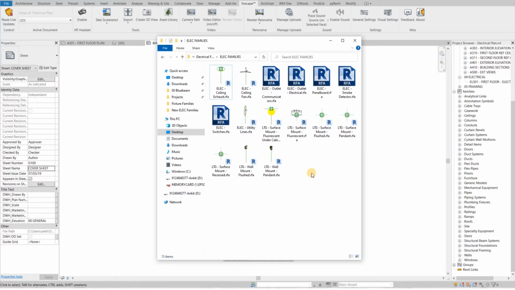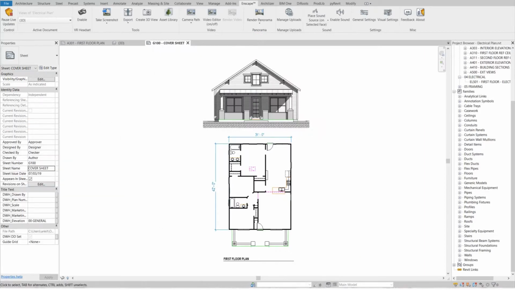We will load these families and I can show you how you can save lots and lots of time using these families and create your electrical plan in no time. Let's dive in. So we're going to look into this small house I made earlier. We're just going to partially create the electrical plan just to show you guys how these families can save you a lot of time and all the built-in options I have within them.